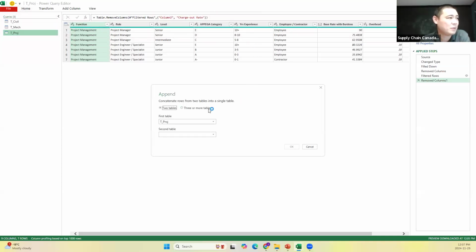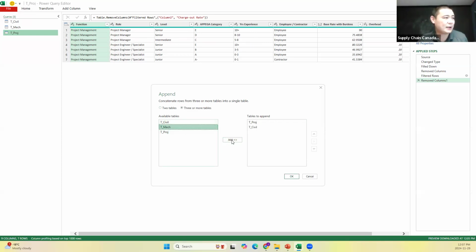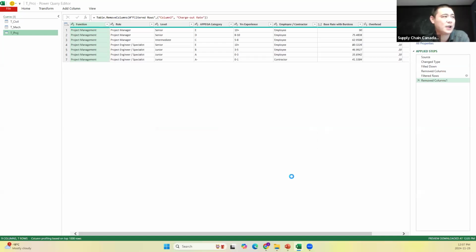So hopefully everyone's following me the second time around. Three or more tables. I got the one side has this, but I want all three of them to go together. So Civil, Add, Mech, Add. So all three are together. Am I okay to press OK? I don't want to leave anybody. So this is the append action, adding the three cleaned up tables into one table. You'll see another table pop up here called the append one. Okay with that? Awesome. So I press OK.